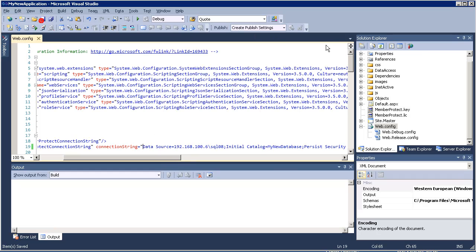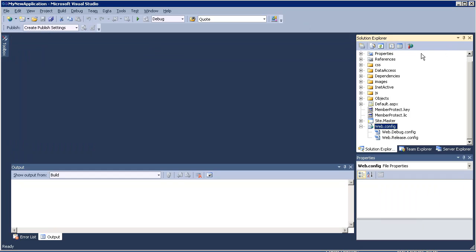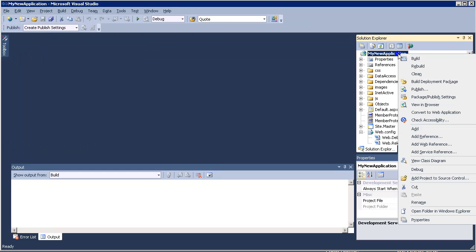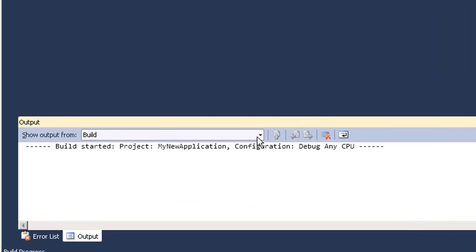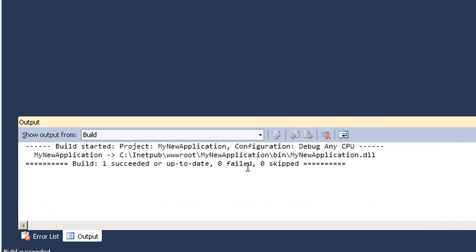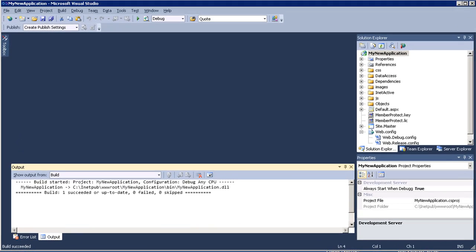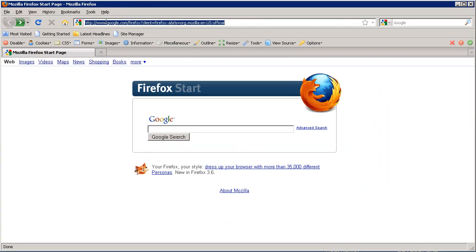Okay, save that. Close this. Let's go ahead and build this project now. This should only take a couple of seconds. Successfully built. Let's go ahead and fire it up.